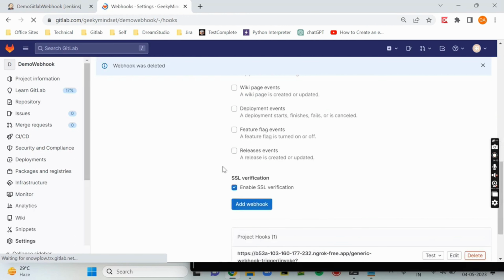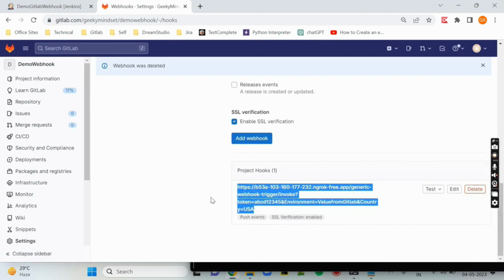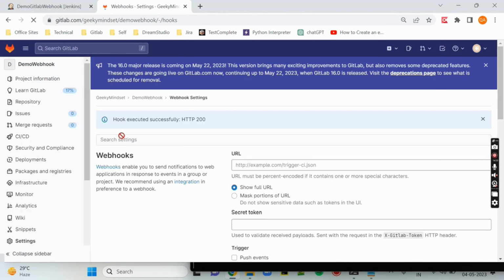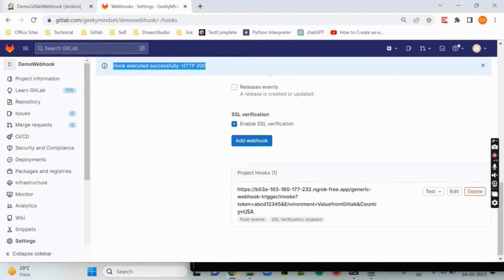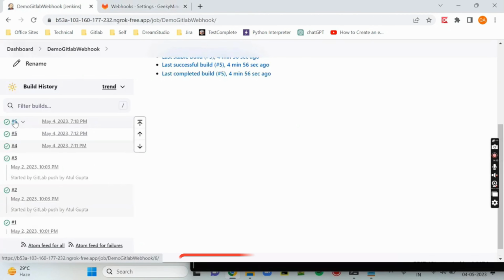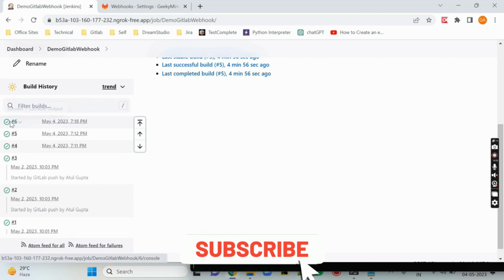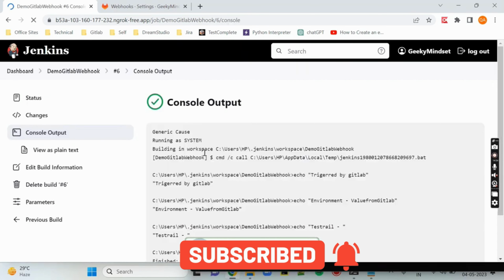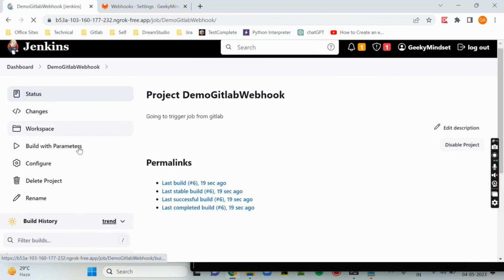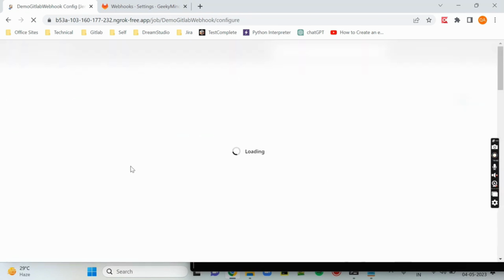So this one we have recently added, and you can see environment equal to value from GitLab and country equal to USA. Let's test it by doing a push event. If you see, the hook executed successfully. Now let's see in Jenkins. You can see this build 6 is just created. If we go to the console output, you can see this environment value is value from GitLab. This value is the same as whatever we passed in the webhook URL.